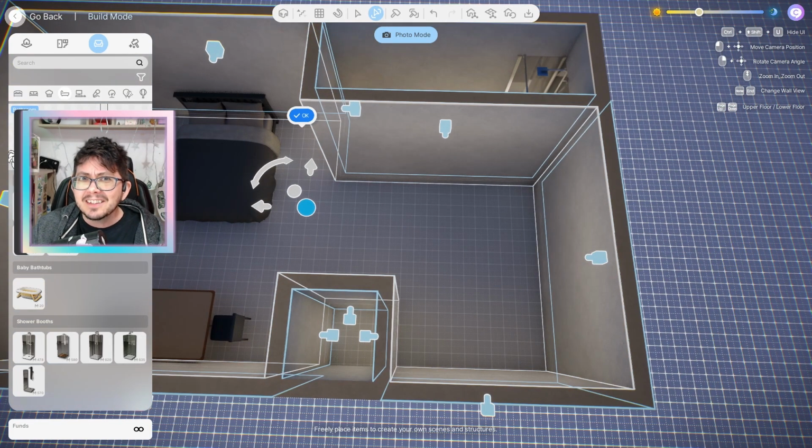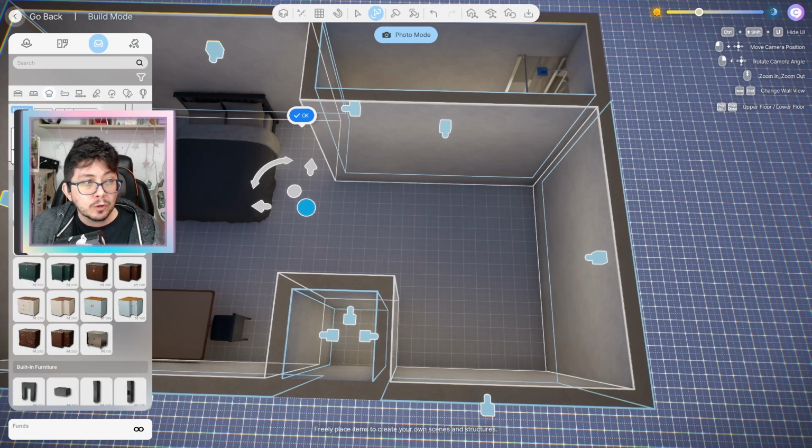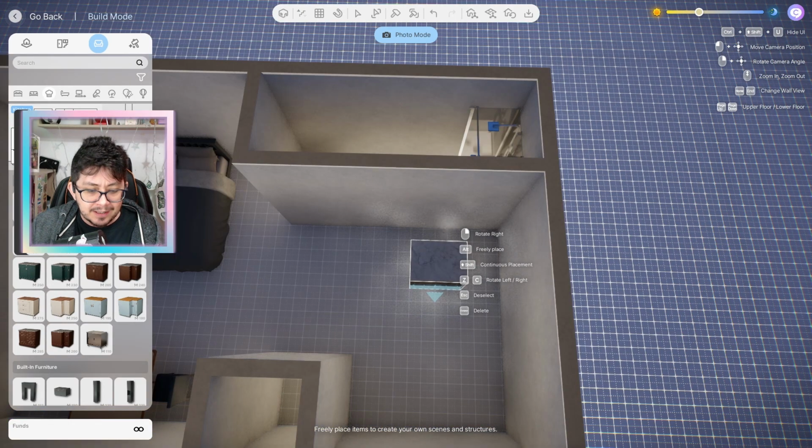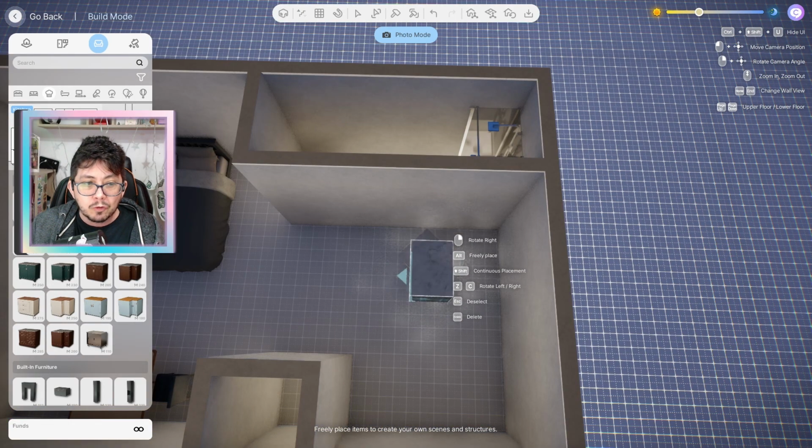Okay, so the scale system in this is definitely going to take some getting used to. So now if I go into the kitchen and we grab a hold of the lower cabinets, I'm just going to use the veneer counter. So again, Z and C to rotate left or right.